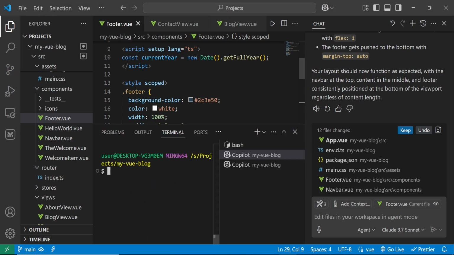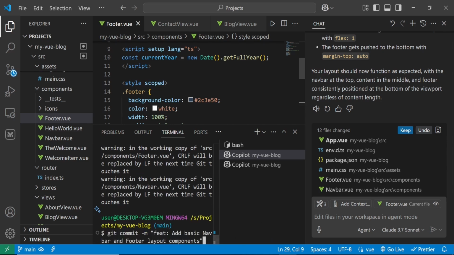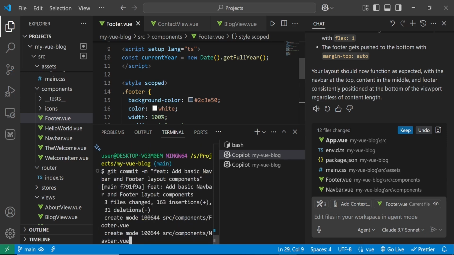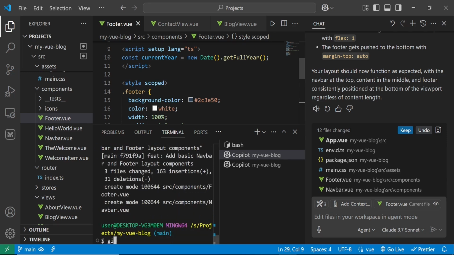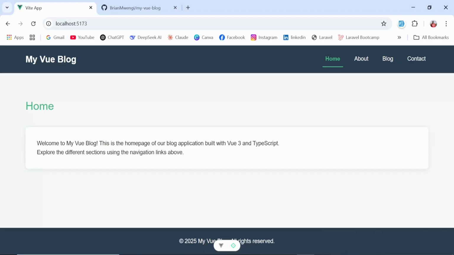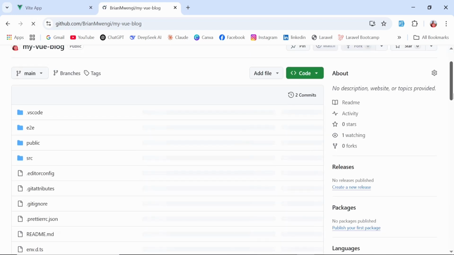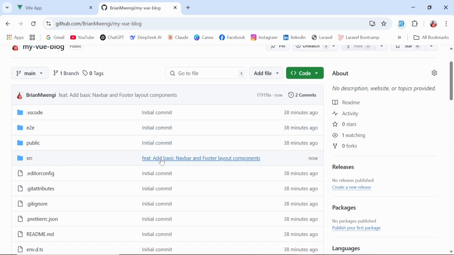Now, before we go to the next session, let's go ahead and run this: git add src/App.vue, src/components, App.vue, and then we're going to commit it with this command. The commit message is going to be: add basic navbar and footer layout components. So far that's what we've added. Then I'm going to push this. Okay, so this has been pushed, and you can come here, reload this, and you'll be able to see the changes that we've been able to make.